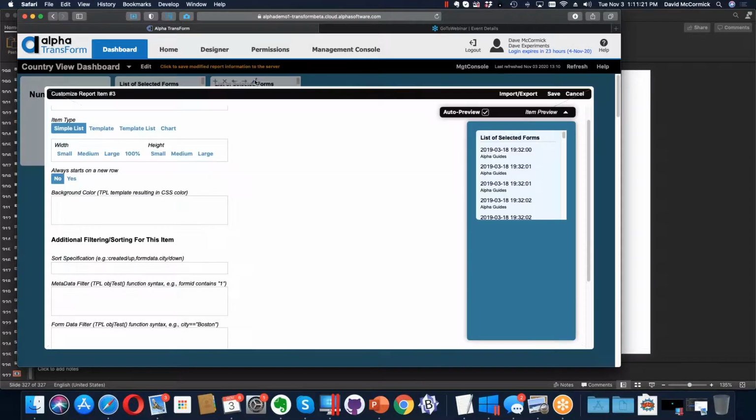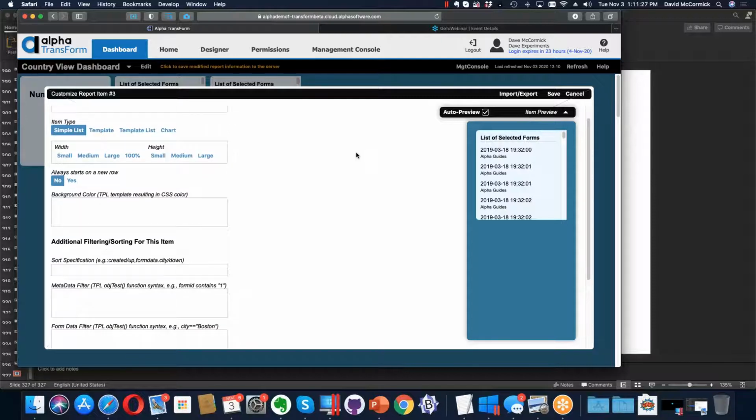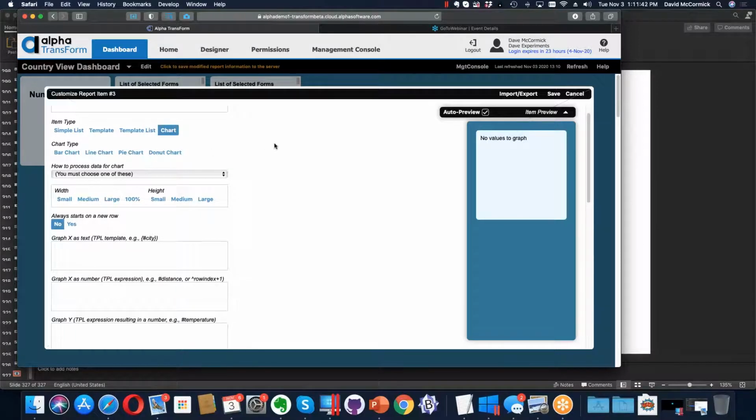So let me click the edit button. And I'm going to scroll up. And I'm going to say that this is, instead of just going to be a simple list, I have some choices here. One is called template. And here's a default template, which I could modify. One's called template list, similar. But the one we're interested in today is chart.